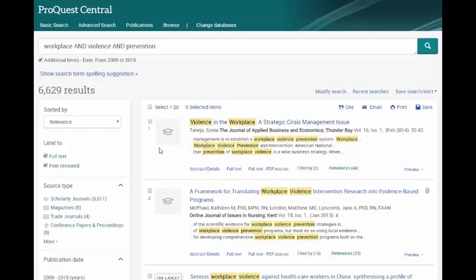You might have also noticed the icons here next to each of the search results. This graduation cap means that this article came from a scholarly journal. If you look underneath source type, you can see what other icons mean.